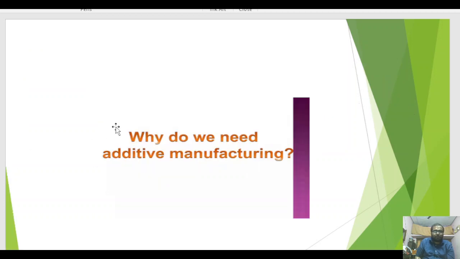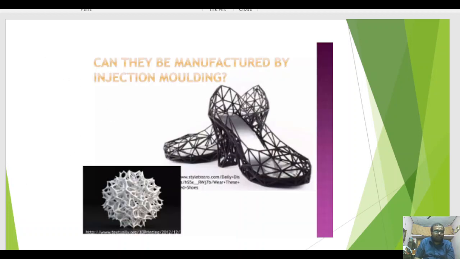So why do we need additive manufacturing? The basic question is why we need it. So let us see one image. Can we manufacture this image by using casting?